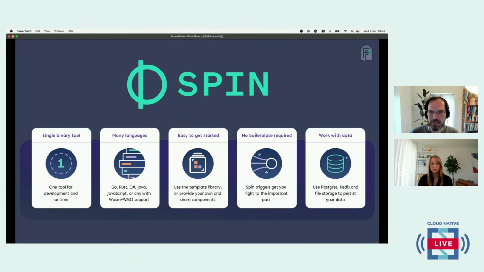So we talked about that single binary tool. We talked about all these different languages that we have support for. We have this template concept. Yeah, there's an audience question that we can grab now. So Darshan asks, is there a logging architecture? No, Spin doesn't provide anything for logging outside of capturing standard output and standard error.